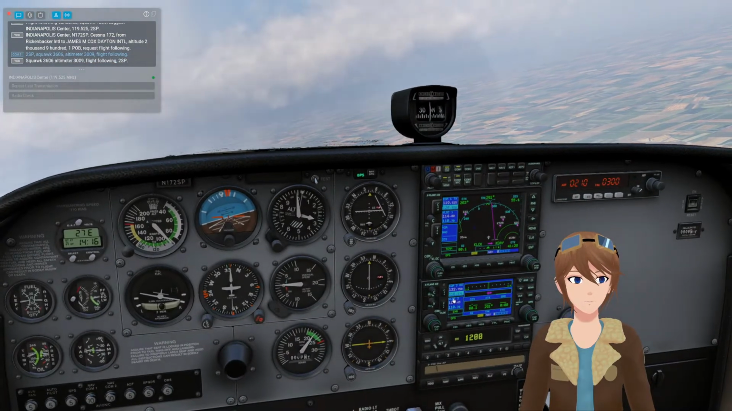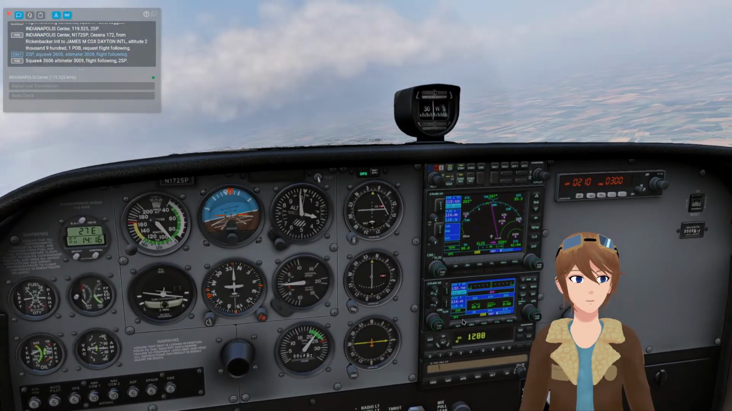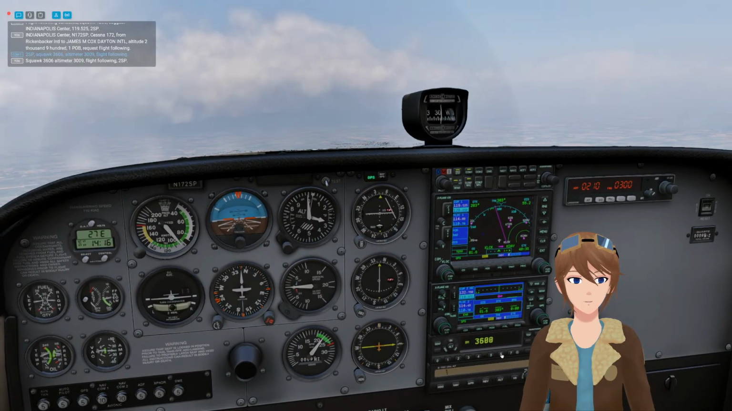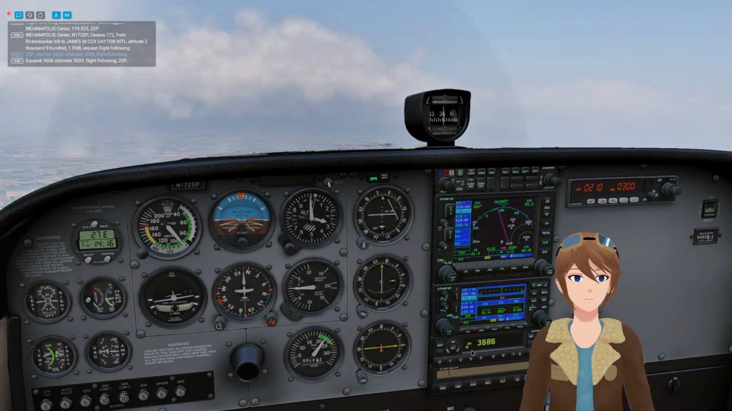Squawk 3606. Altimeter 3009. Flight following. 2 Sierra Papa. 3606.